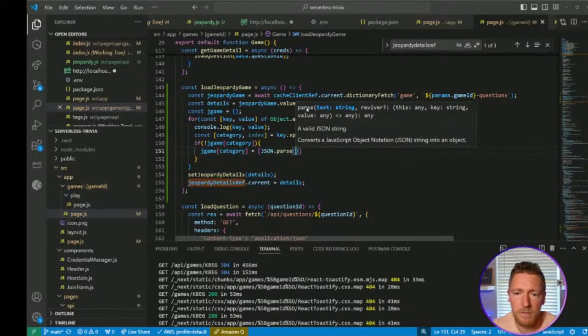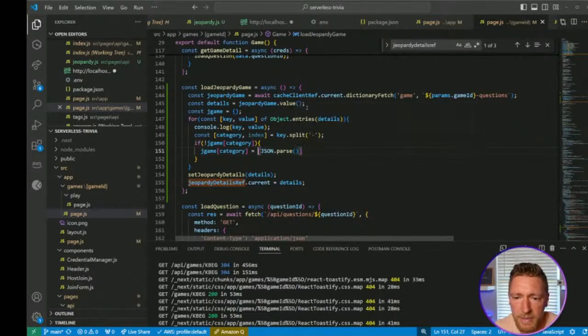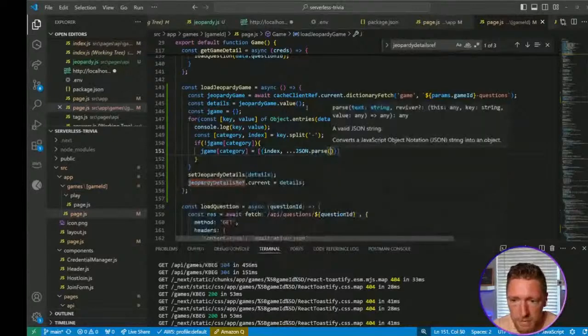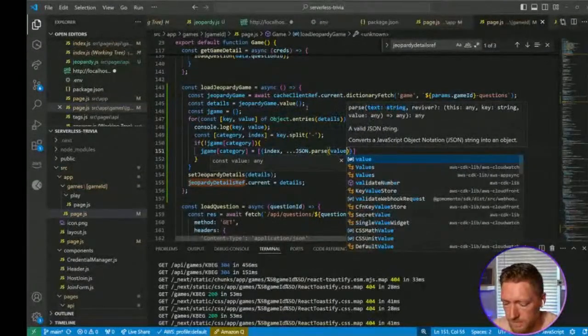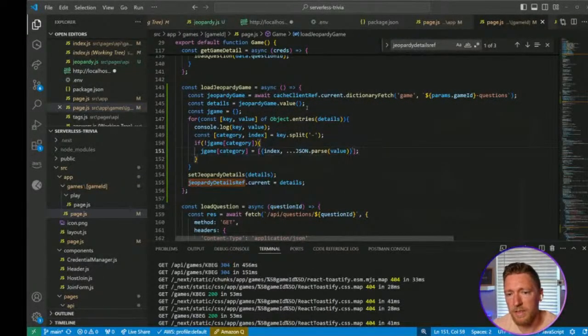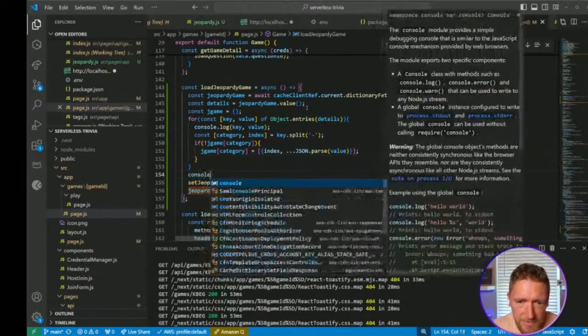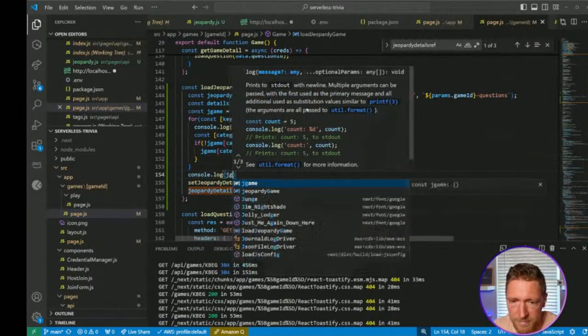How do we want to do this? So we have our category and then we have our index. Yeah, that's how we'll do it. We will say index, and then we will do... So what we're doing here is we're building out that list of questions. So it'll be the index, it'll be the question, and it'll be the answer inside of that. Let's look at that. See how that builds out.